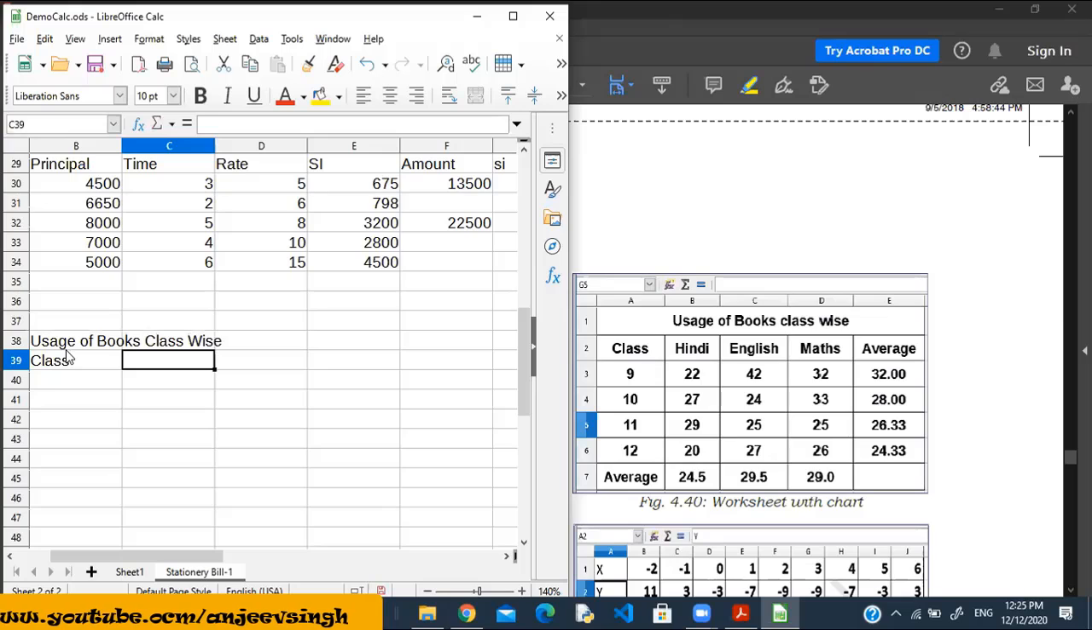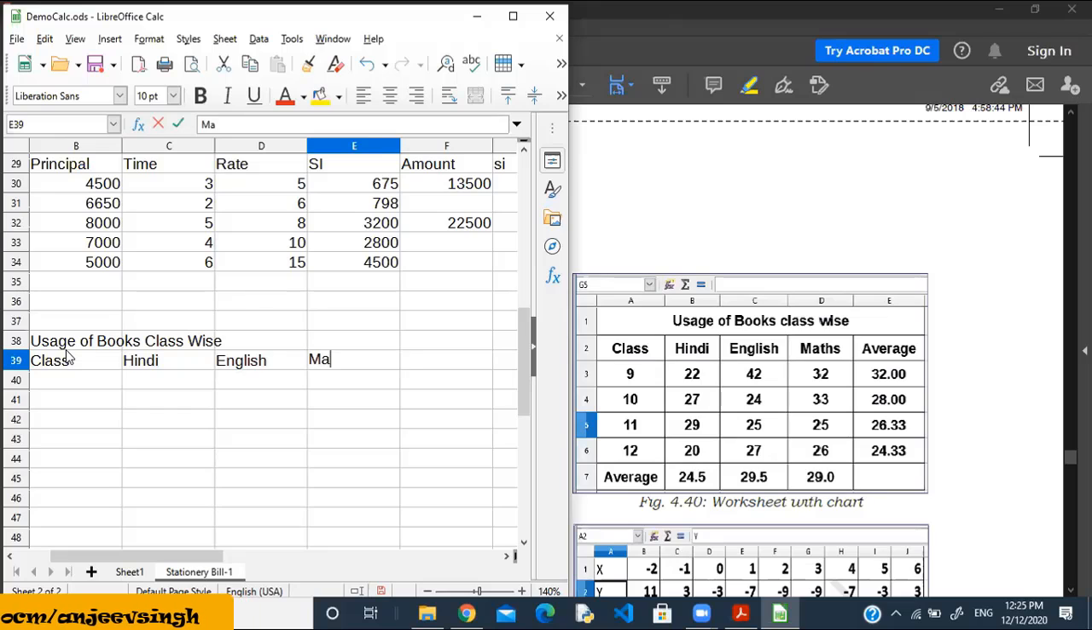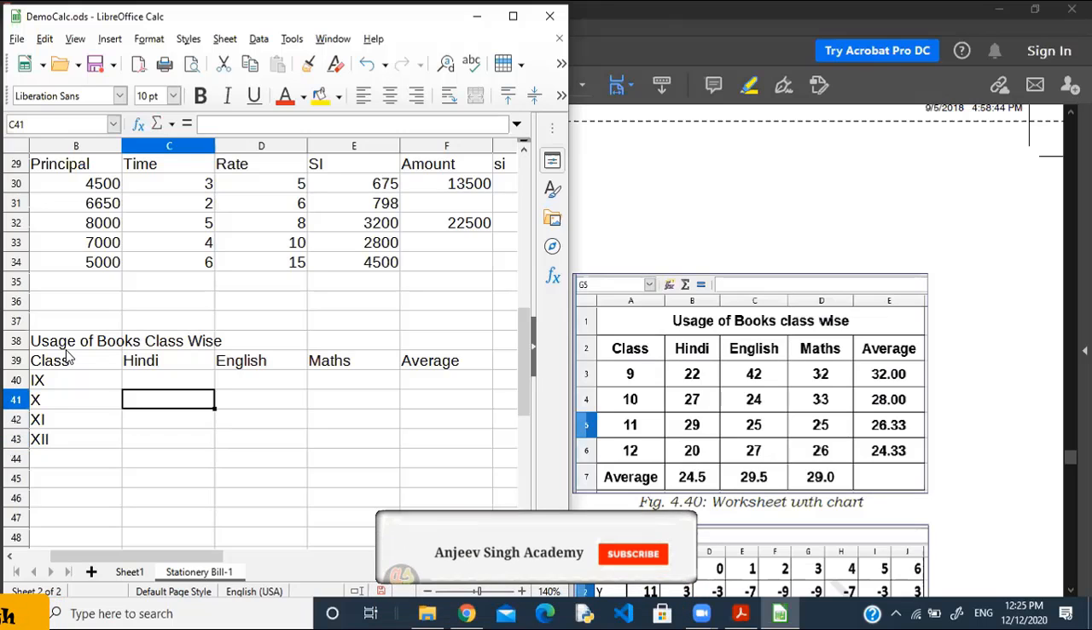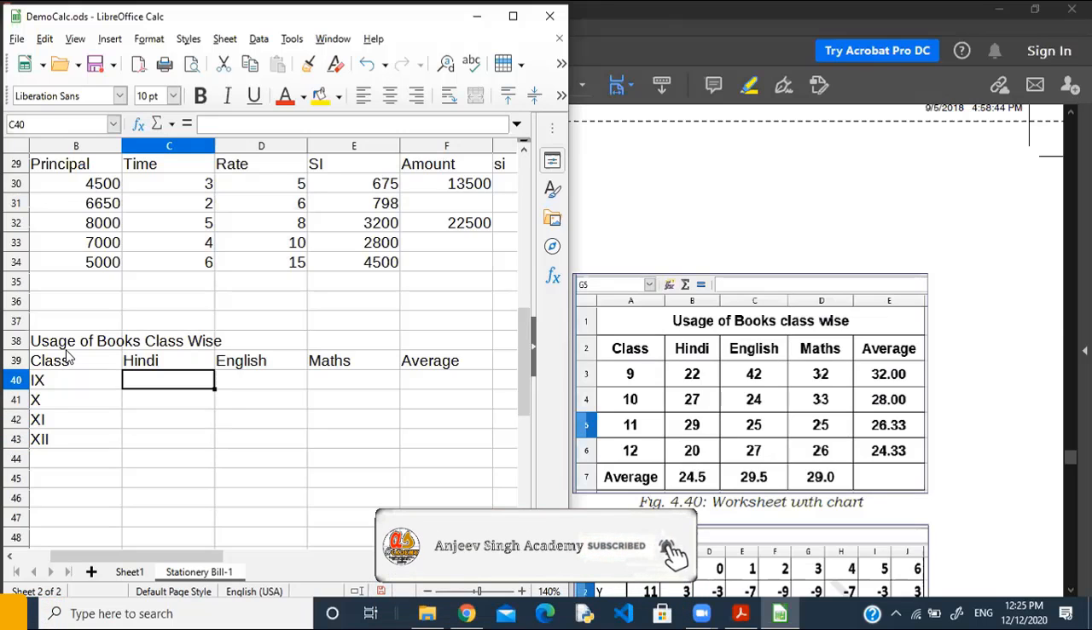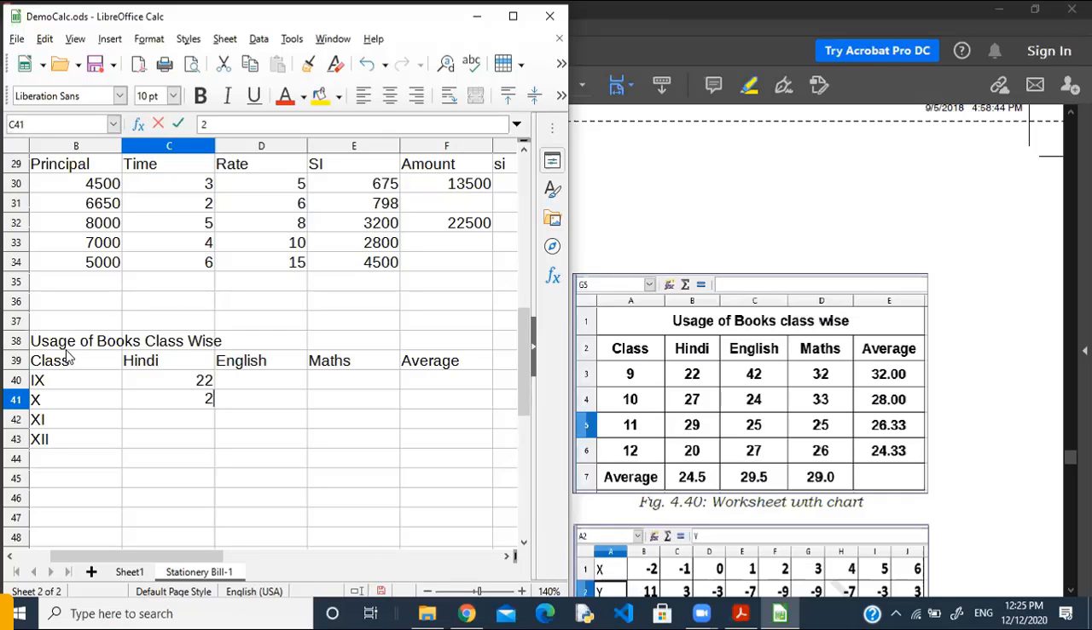So first I'm going to write class, then Hindi book, then English book, and then maths book, and then I'm going to calculate the average. Okay, class here is 9th, 10th, 11th, and 12th. Okay, and now the data is like this: 20, 22, 27, 29, 20, and then we are going to write 42, 24, 25 and 27. Next I'm going to write 32, 33, 25 and 26.